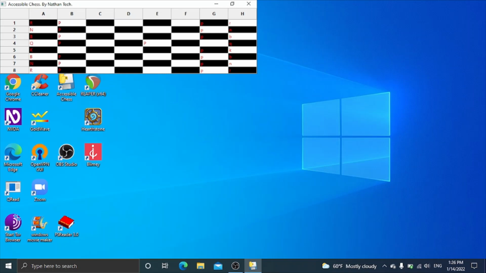So I have selected E6 and E5, pawn at e7 to e5. It is white's turn. Knight at g1 to f3. e7, e8, black king. f8, black bishop.